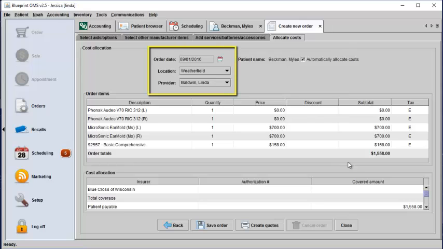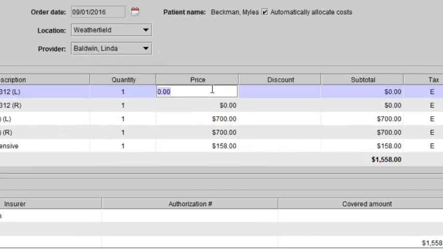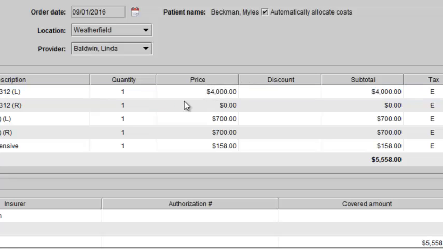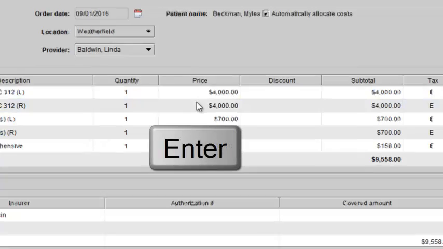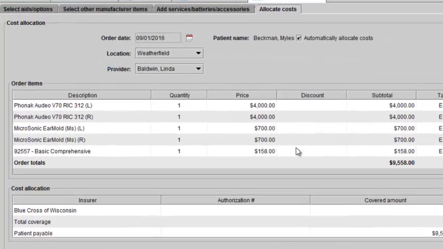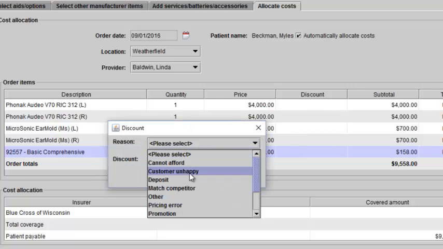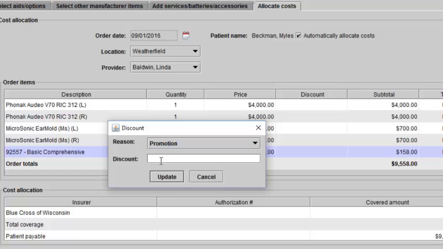At the top, you will see the order date, location, and provider. If you want to increase the price of any of your items, you can click in the price field and override the price. Click Enter on your keyboard to save that change. If you want to lower the price, you need to double-click in the discount area. Choose your discount reason and your discount amount.